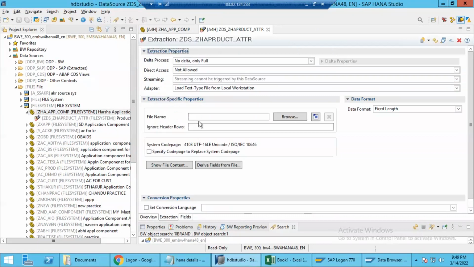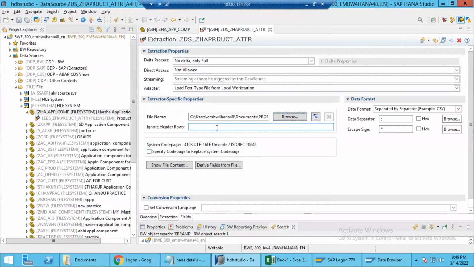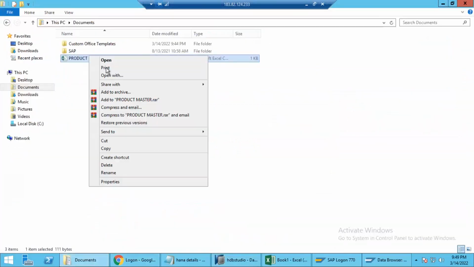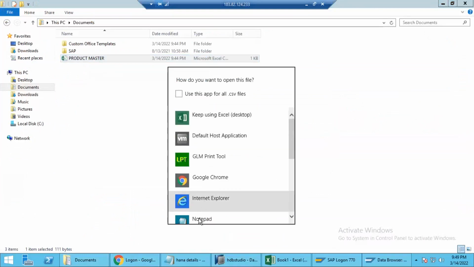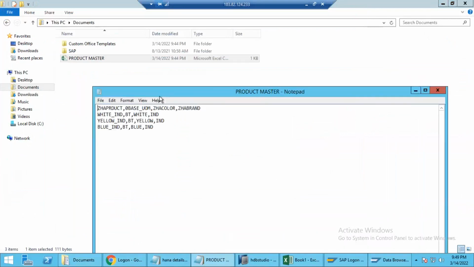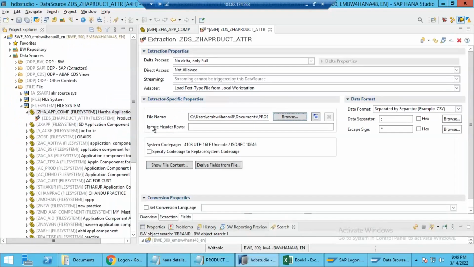In the extraction tab, you need to browse your file. Under the file name, go to the browse section, select your file, click on open. Now the next option is ignore header rows. Whatever file I prepared, I'm opening my file in Notepad. If you see my Notepad, the first line in my file is not a data field. It is a heading field, correct? It's a header. It's not my data. So that's what it is asking while creating: do you want to ignore any header rows?